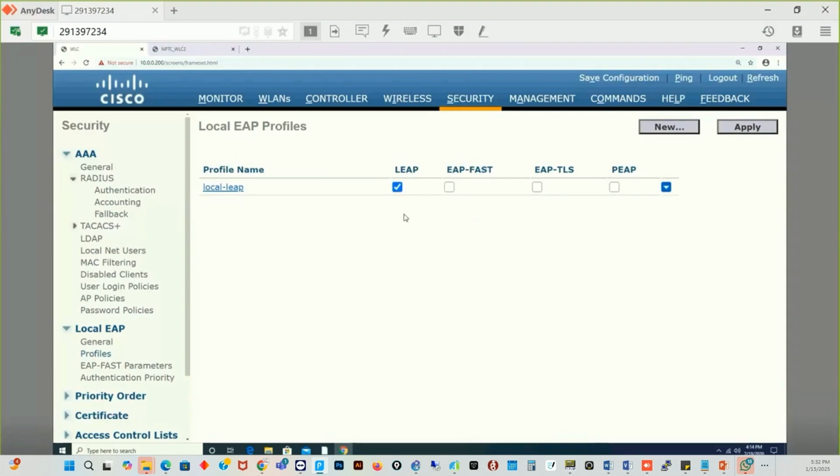I'm going to use it for LEAP. When I say LEAP, what method am I using? Let me ask a question to see that you are all following what I'm saying. If I use LEAP, in terms of the supplicant, what is he going to provide?